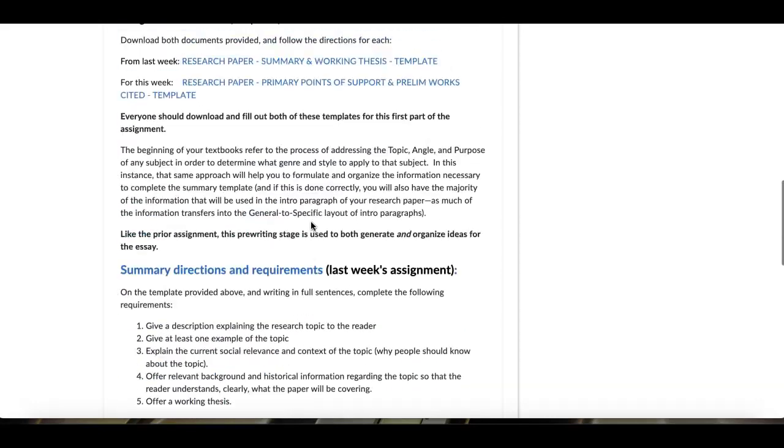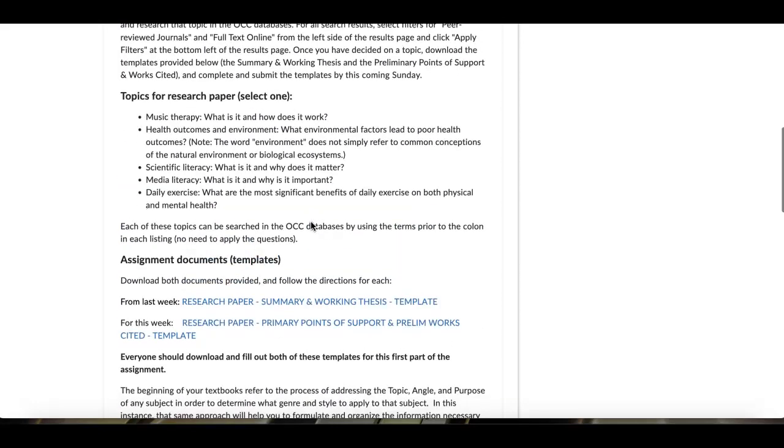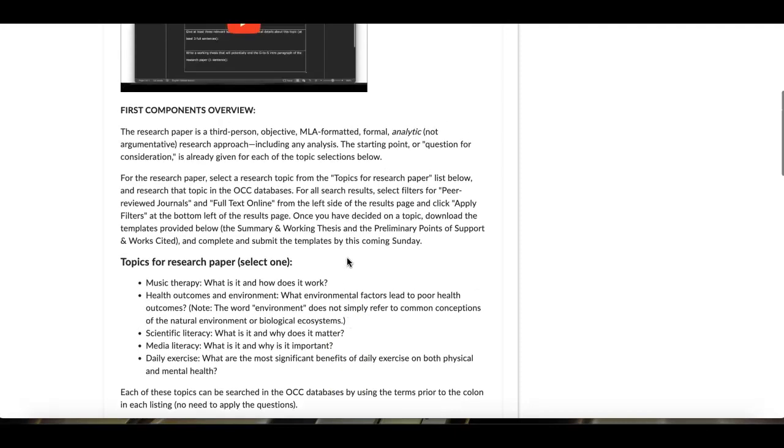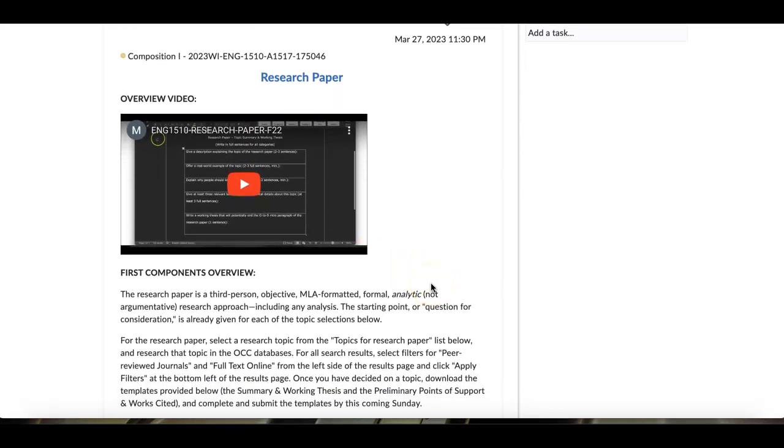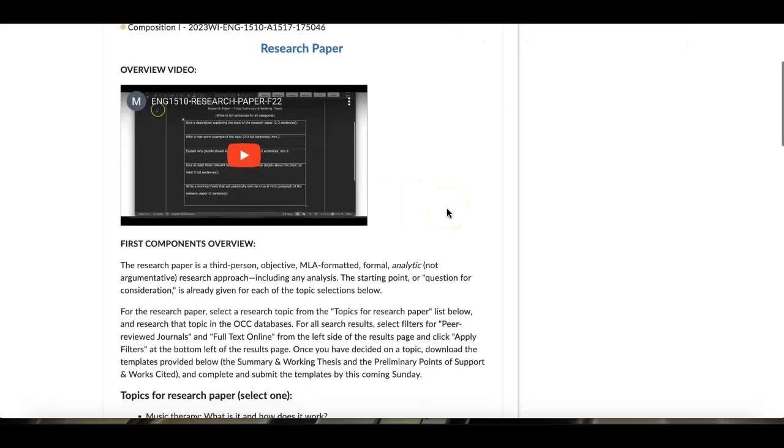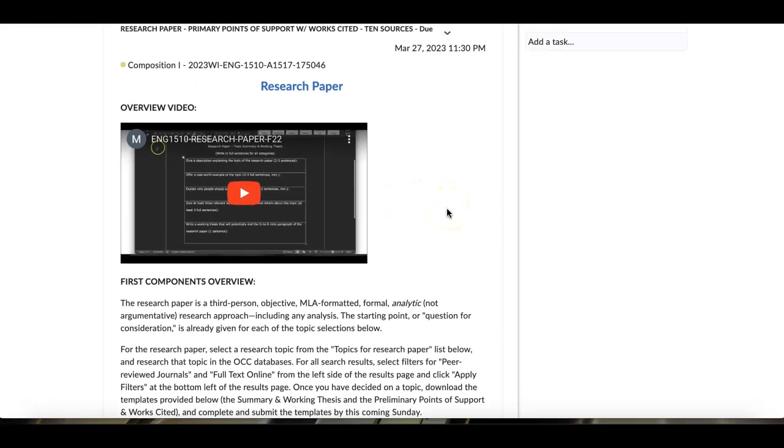Okay, this is the research piece. The starting point here, as I said, is the summary and working thesis and primary points of support. Two different drop boxes, two different submissions, but it's the same content overall as a starting point. Remember, we're just getting preliminary information that we will then use for our outline, and then after the outline, for our paper itself.